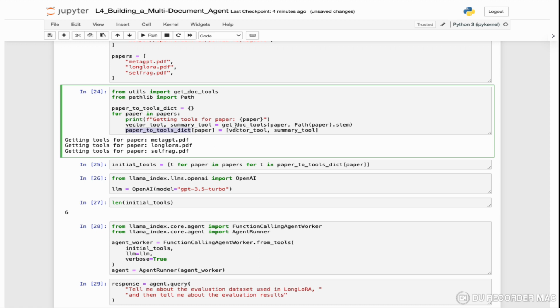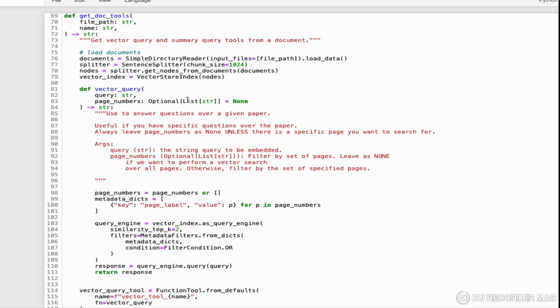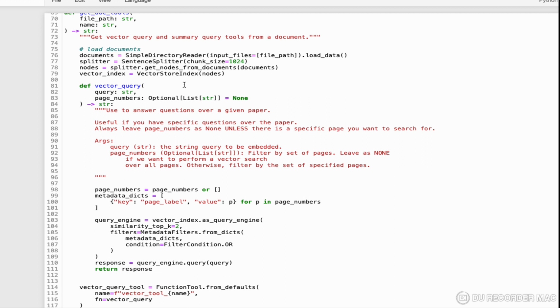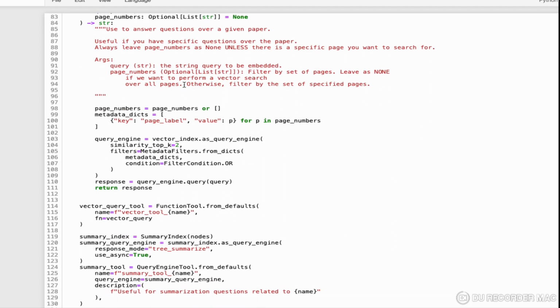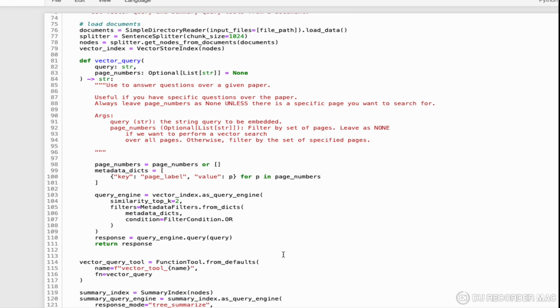Now to know what is happening inside get-doc tools, we will go to another file, utils, in which we can see the definition of it. Inside this we can see it is taking the file path as name. All the research papers that were present are already downloaded into the file system, and then one by one for every research paper we are creating two tools. One is the vector query tool and the other is the summary tool, and we are just returning them back to the function. The vector query tool is the one which will be used for question answering, and the summary tool is the one which will be used to create the summary of the query. So this is the function that we are using over there.